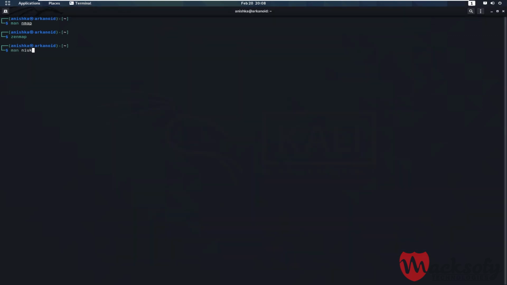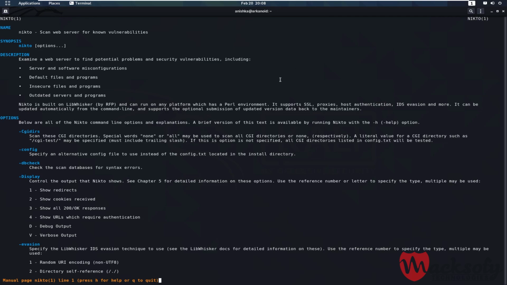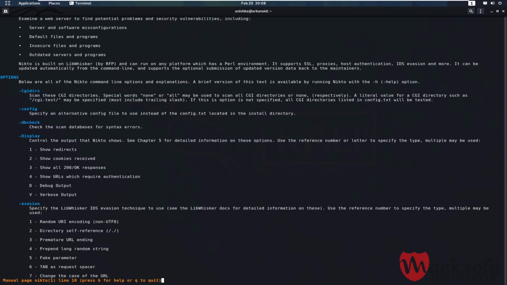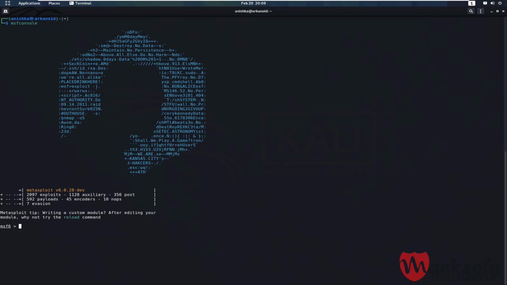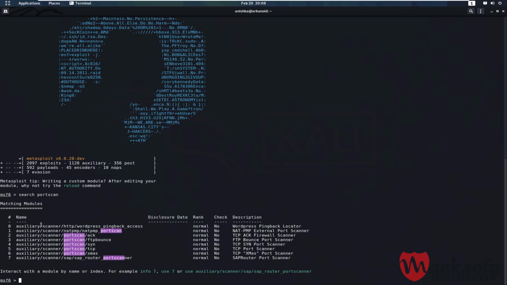We can do the same for the Nikto command, where we can get information about the usage of this tool. We can spawn Metasploit using the msfconsole command, and we can use the auxiliary modules for scanning purposes. We can use the search command, which is available by default in Metasploit, followed by the search term. For example, we will search for port scan over here, and we can see that we get a lot of auxiliary modules as a result, which can help us in performing port scanning.